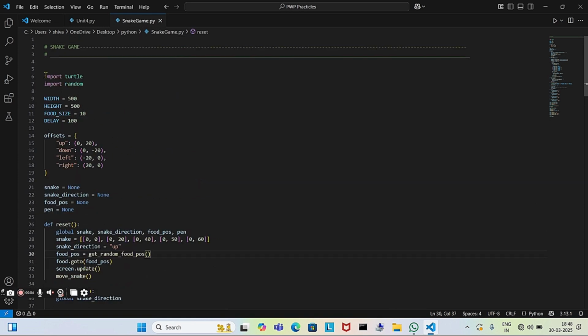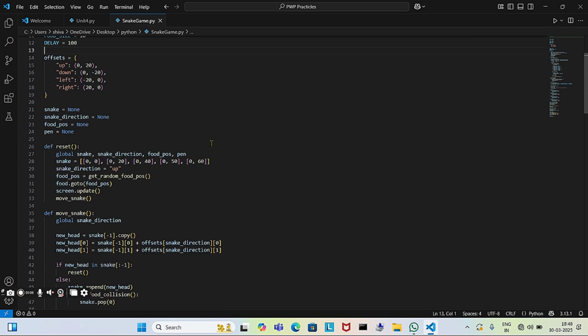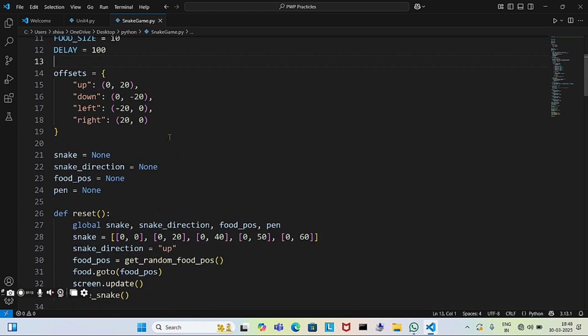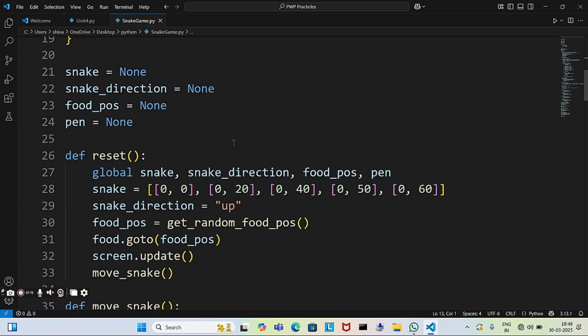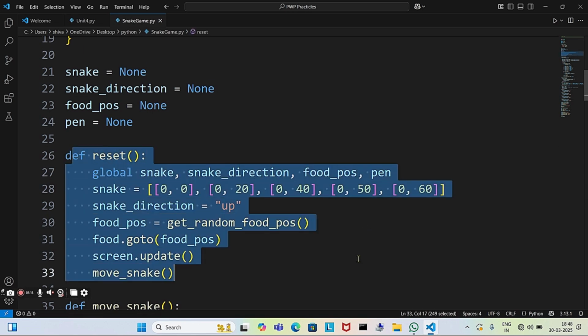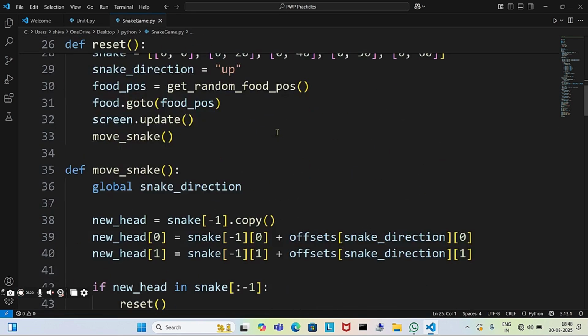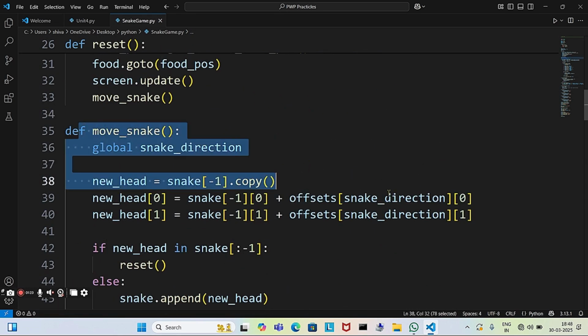In this file you can see the import statements, where the packages are imported: import turtle and import random. Different types of functions are created in this game's code. I will maximize it. Here you can see the function definitions: a reset function, then another one, move snake, which handles how the snake moves in our game.